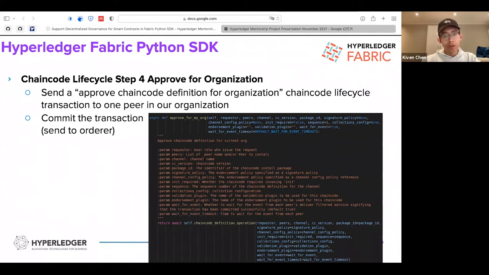And there's only an issuer and a recipient model, which may not allow for consistency within the entire cluster of organizations. At this level, after installing, we will have to send a chain code definition for the organization, a chain code lifecycle transaction, to peers in the organization. And then after the approval, the transaction can be committed.